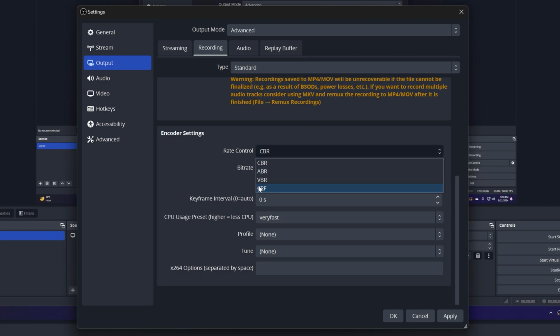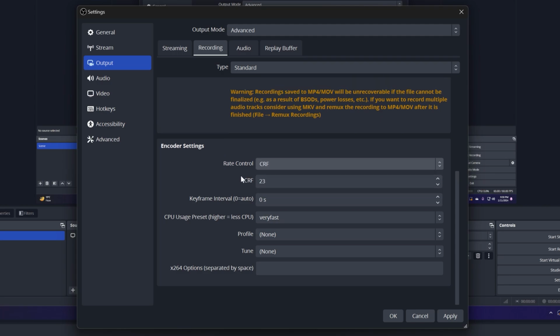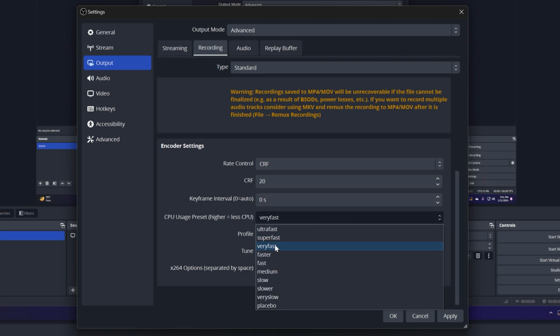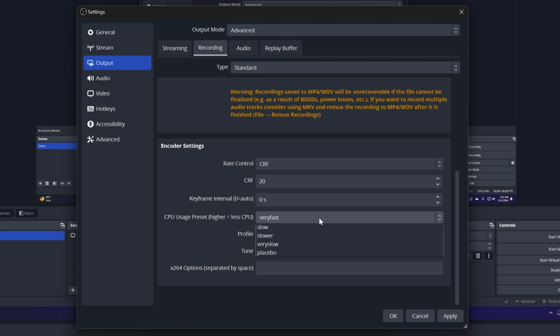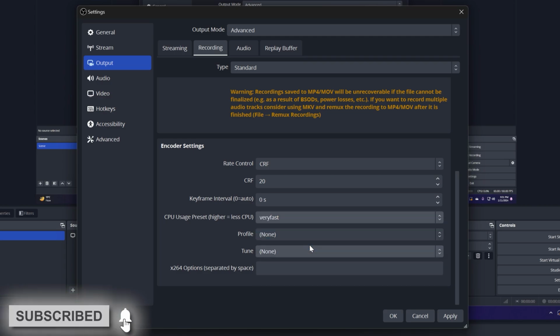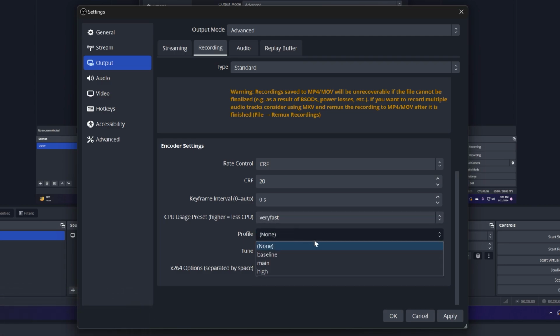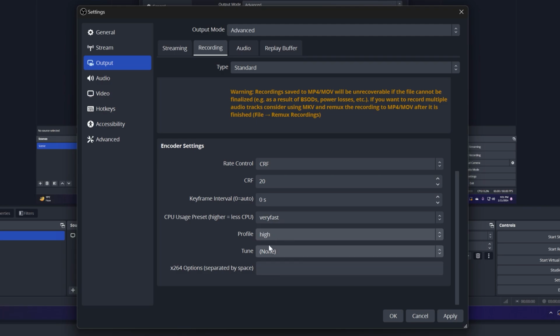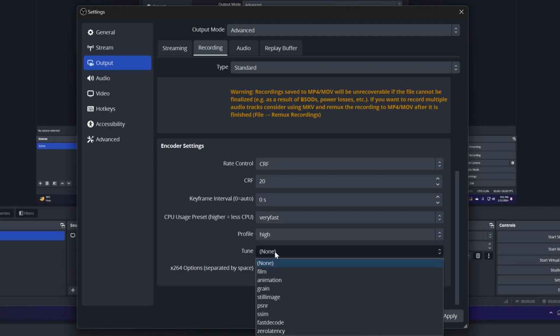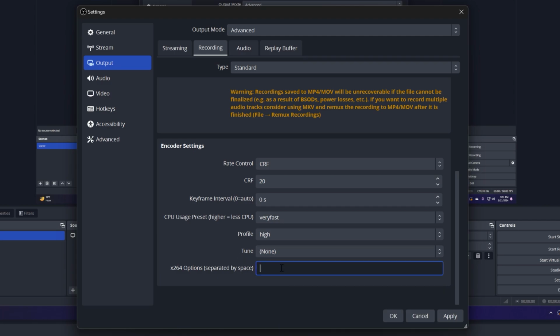Rate control to CRF. CRF should be any number between 16 to 25, the lower the number the better the quality, for a sweet spot you can choose 20. Keyframe interval to 0 seconds. CPU usage should be very fast, as you don't have any GPU, but you can also set it to ultra fast only if you face lag while recording. Profile to high. Tune should be as it is. That's it for the no graphics card peoples.